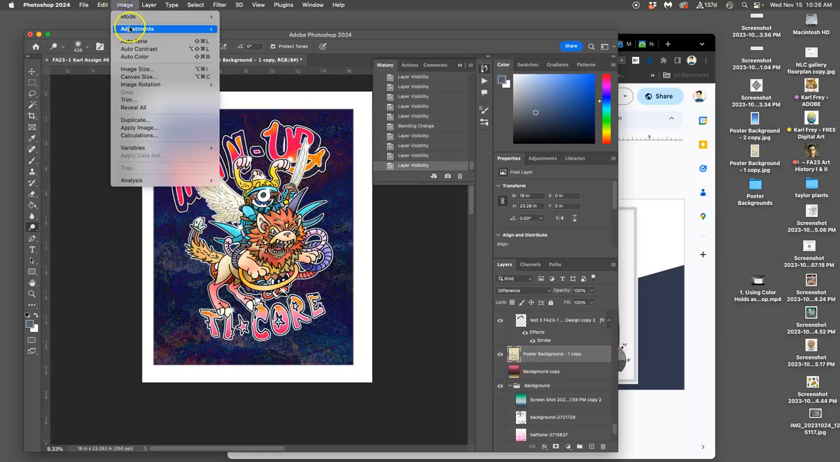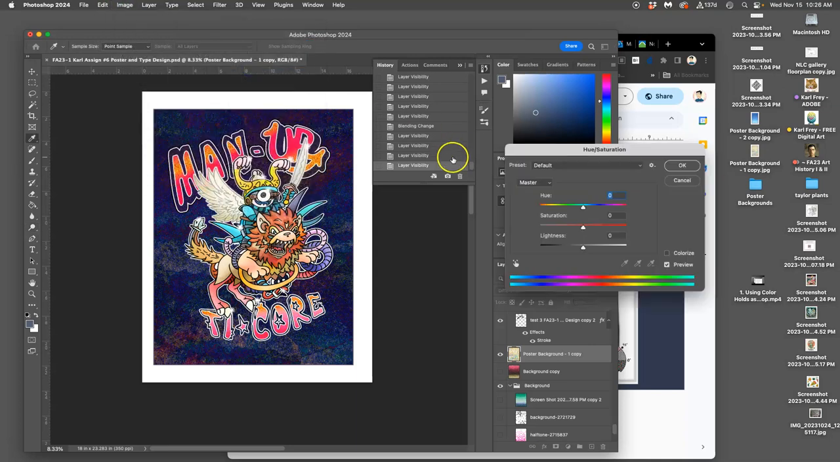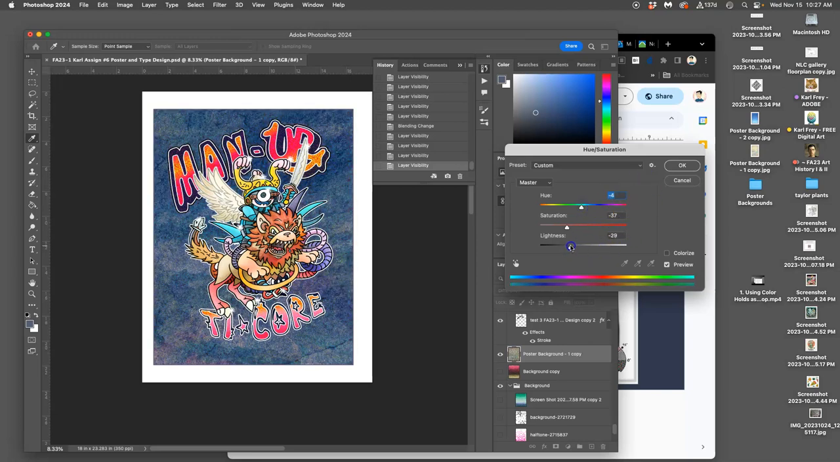But then I can also play with direct adjustments. So if I play with hue saturation, I rasterize it. I can take out some of that intensity of the color and still keep the texture and play with the hue, and play with how light or dark it is, right? I think about right there is nicely balanced.